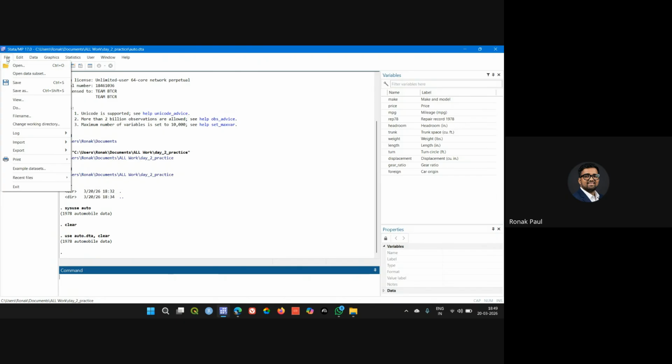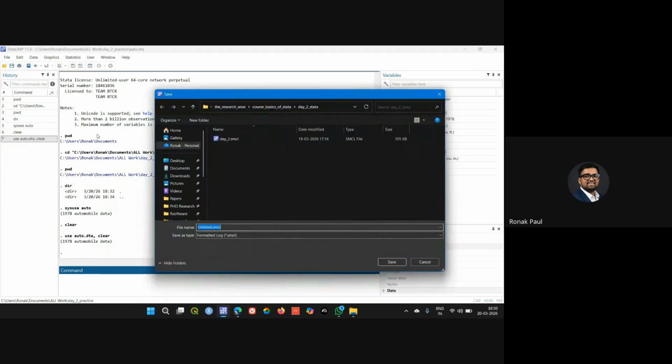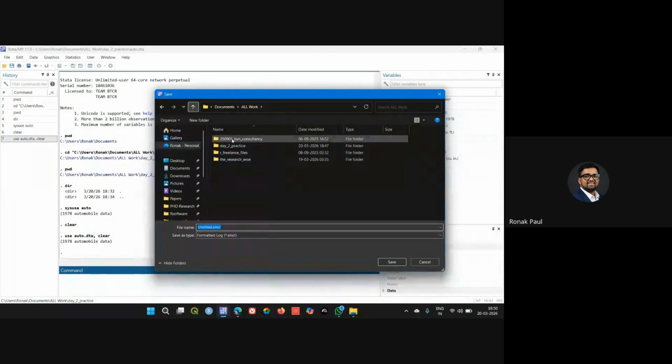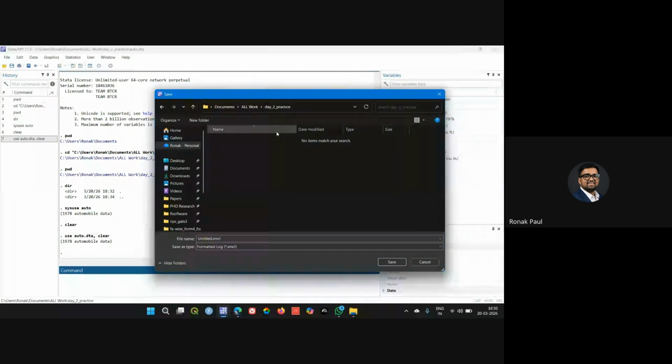To open a log file, you can go to the file menu in the menu bar. In there you will see an option called log, and after going to log, you click on begin. When you do these steps, the following window comes up. Here it's already pointing to a predefined window. I will go to our working directory that's already there. Here I will just give a file name, maybe something called day to practice.